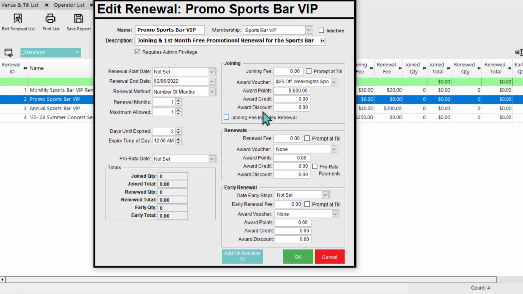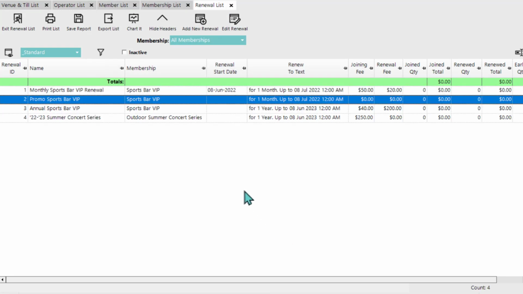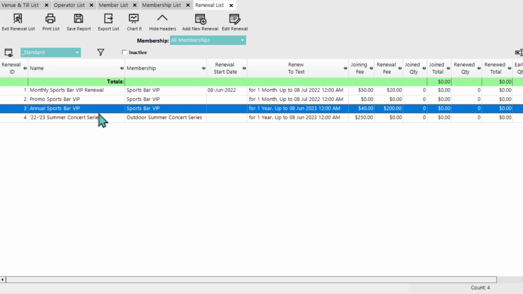And we're going to award them here with a voucher and some award points, or some points too. So pretty good promo here to get some people in the doors and signed up to our sports bar VIP membership. Then after their first month is up and they need to renew, they could renew using either our normal monthly renewal, or they could renew using this annual renewal that I created.